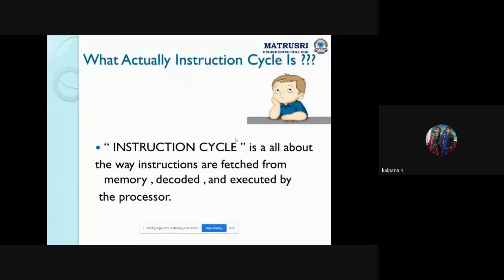Okay, next. Actually, what is an instruction cycle? Write down the definition. Instruction cycle is all about the way instructions are fetched from the memory, decoded and executed by the processor. It is all about how the instructions are fetched, how the processor is taking the instructions from the memory, and how it will decode and how it will execute. That is nothing but instruction cycle. Please, all of you note down. Even though I'll share the PPT, you have to note.